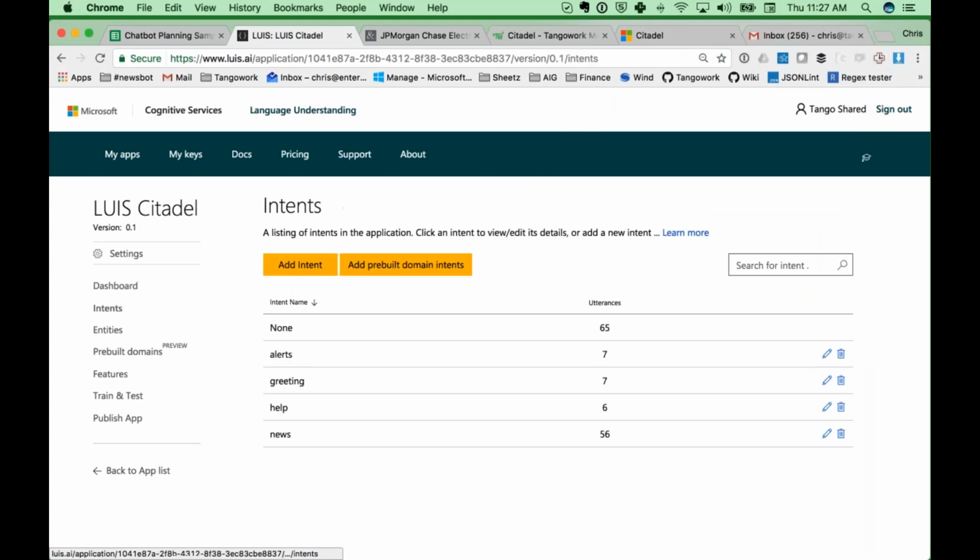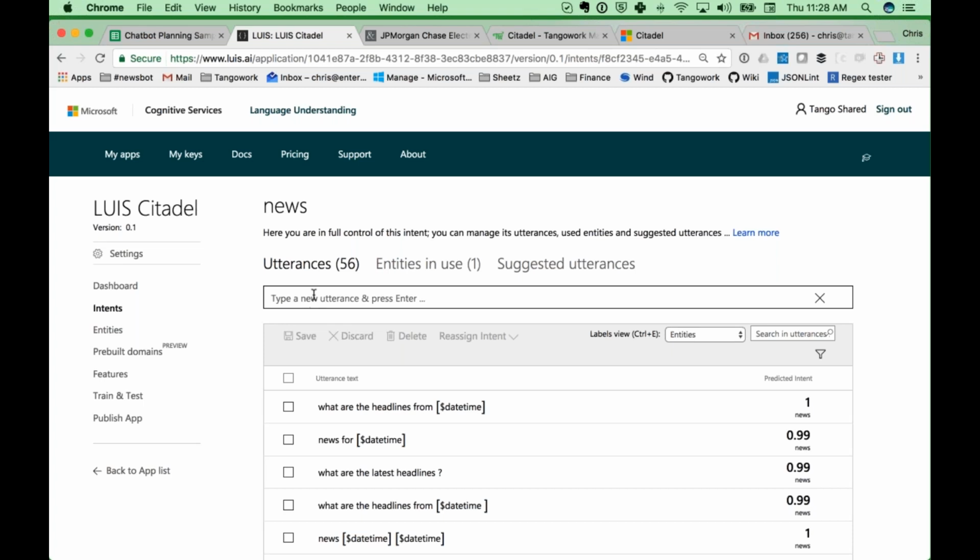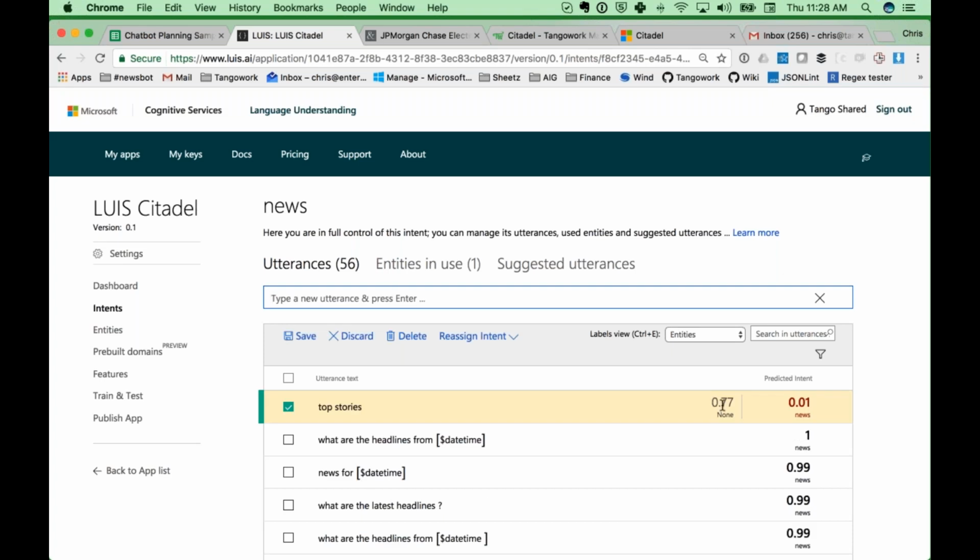So notice in LUIS, I go to the intents. These are the list, a very short list of the intents that I planned. Alerts, greeting, help, news. Notice it says that there's 56 different utterances for news, but apparently one of them is not top stories. So I just type top stories. It shows me that currently, 77% chance that none is the correct intent for this, and just a 0.01% chance that news is the correct intent. So I'm going to save this, and that is telling it that news is the correct one.